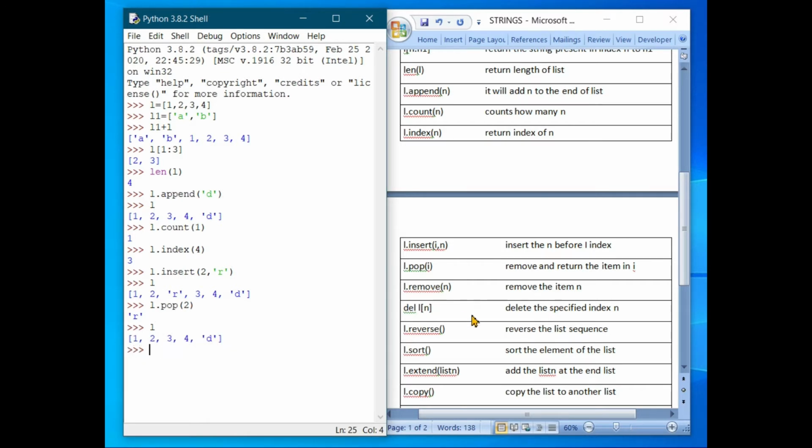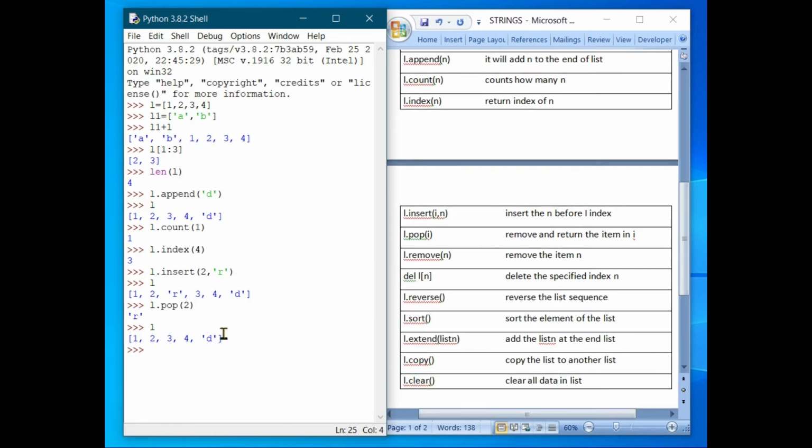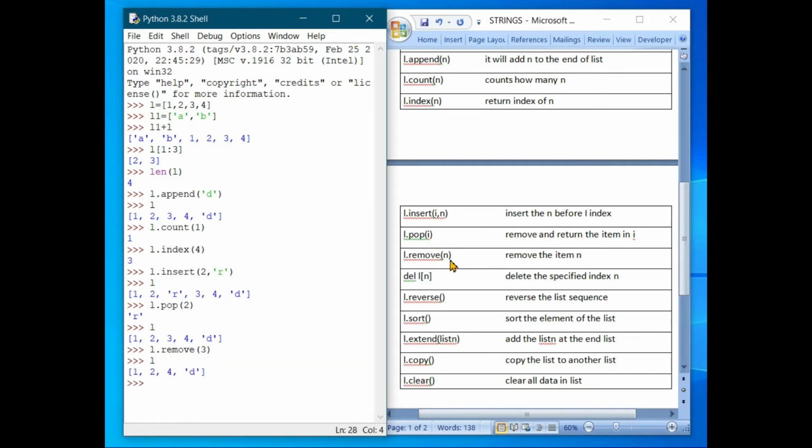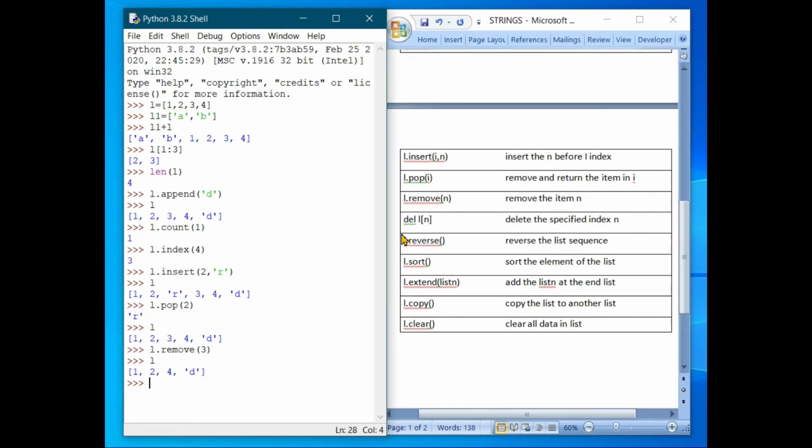And now we'll use the remove function. The difference between pop and remove is that pop takes an index and returns the value at that index, whereas remove needs the value itself. Now let's see an example, L dot remove of 3. We'll delete 3. Okay, now the list will be 1, 2, 4 and so on.